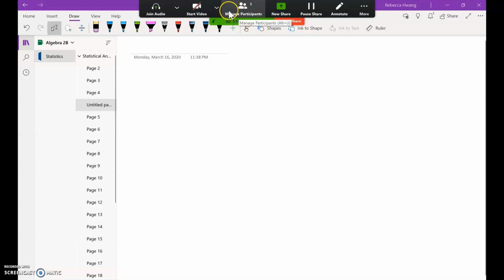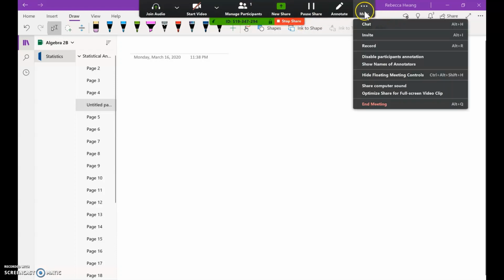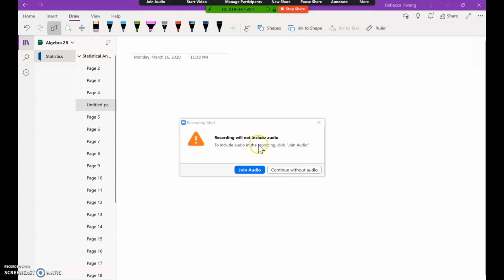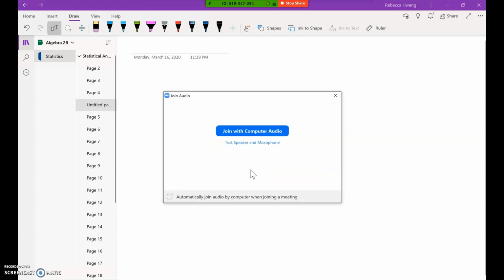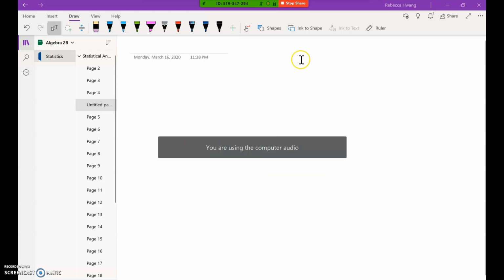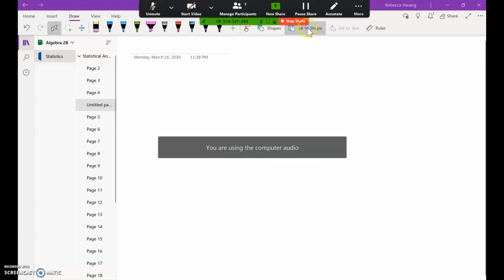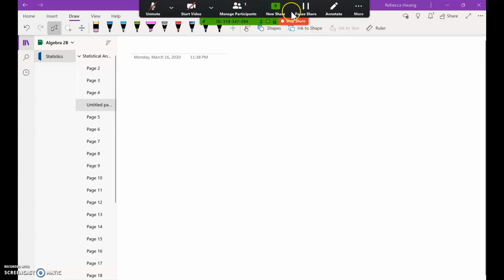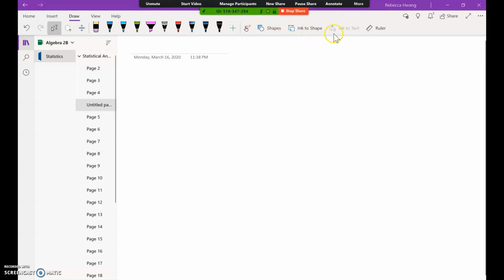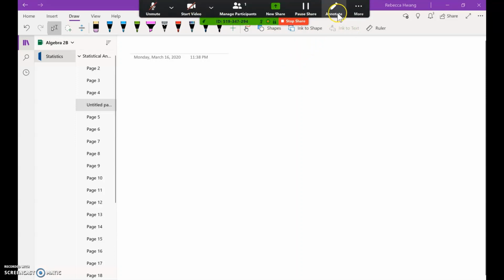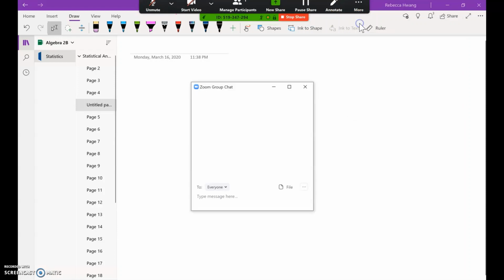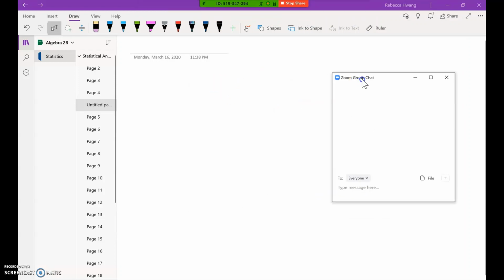And then you can pause your share, right, new share, and then you can also record. So if you hit this record, you'll see we're recording, and recording, join audio. There we go. So now it'll record the audio, and then I can basically stop recording, stop share at any point when I'm done with the meeting. And then if you hover over this, you'll also see there's a chat box, which you can just basically do your group chat.